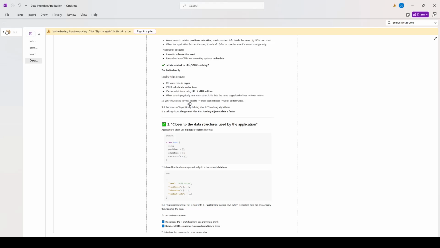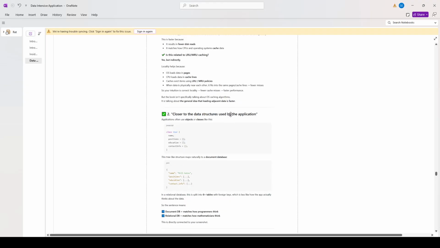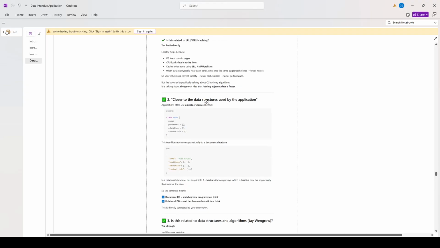Caches evict items using LRU or MRU policies. When data is physically near each other, it fits into the same pages or cache lines. Fewer misses. So because the document database records are near each other, they also fit within the OS cache or the cache lines, which means you have fewer misses on your database. So that's the advantage of document database over relational database when it comes to caching.